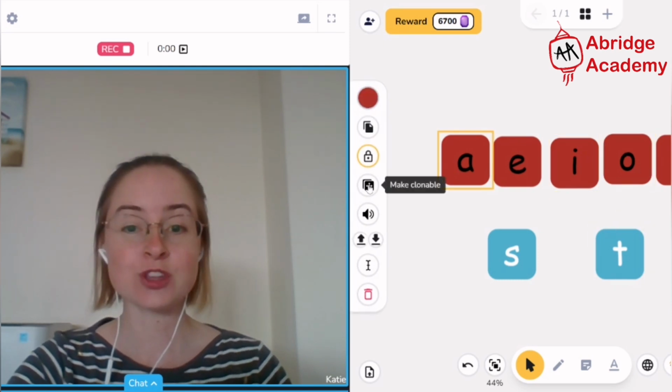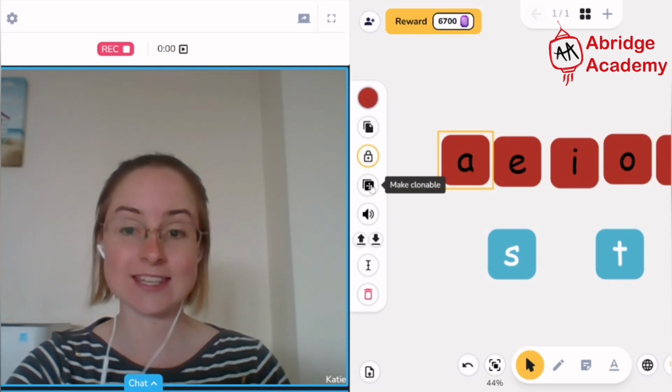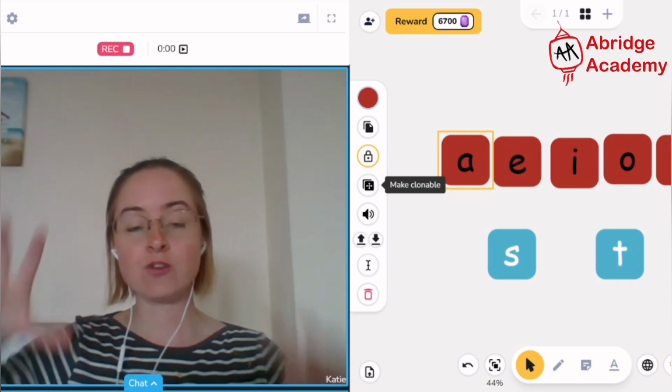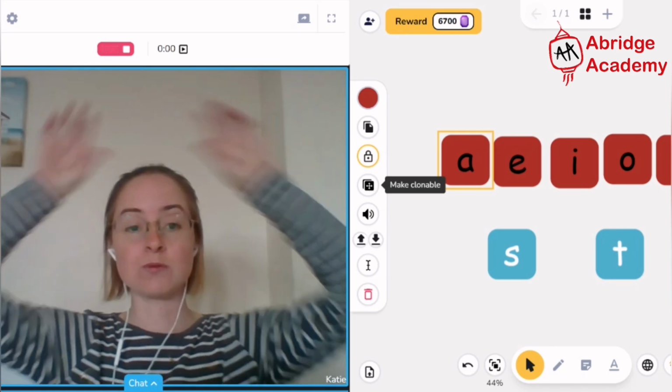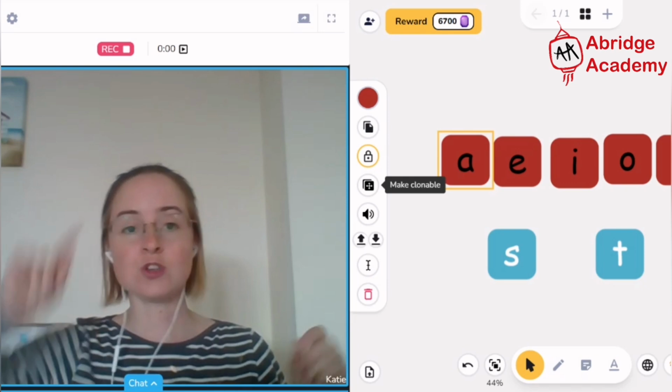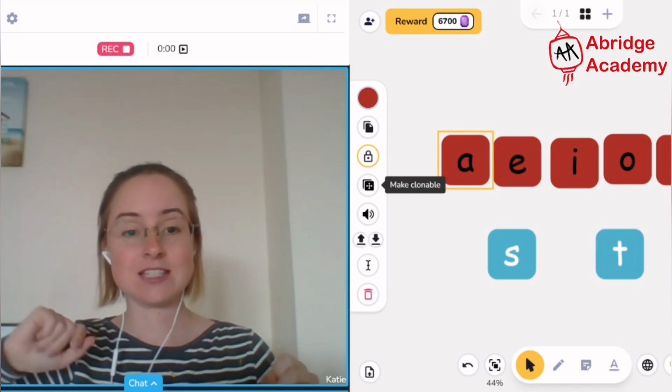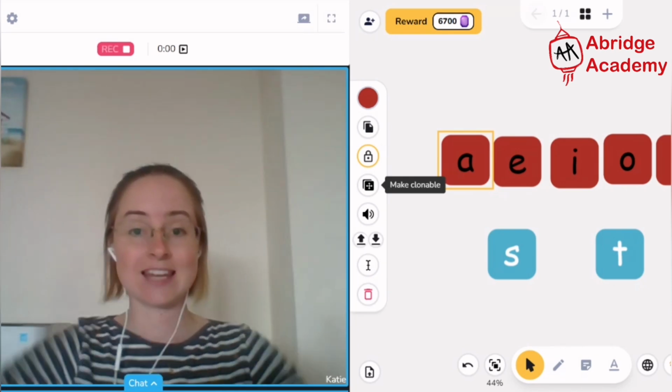If you do this, there's also the option underneath to make them clonable instead. This can be really helpful if you want to have a whole bank of letter tiles and you want them to stay in the same place, but you want the student to be able to use some of them in different activities without affecting that original bank of letters.